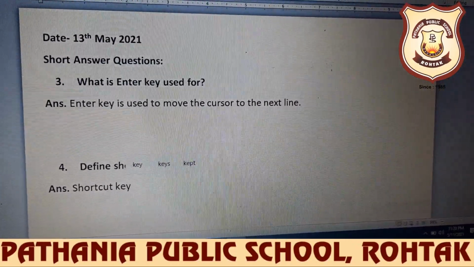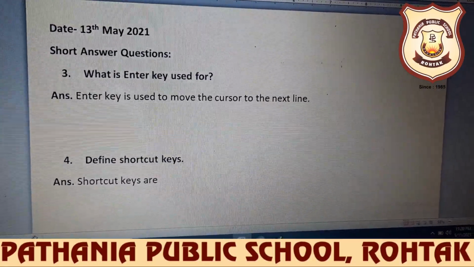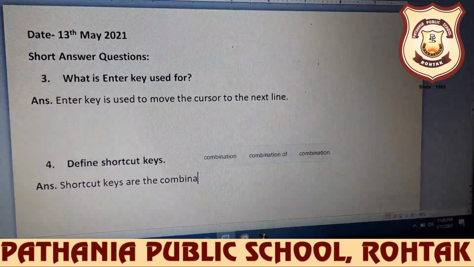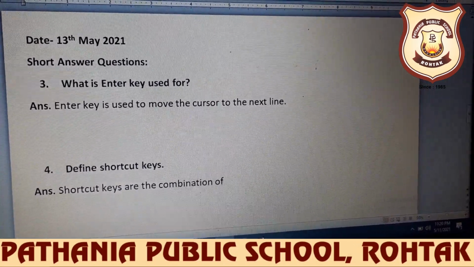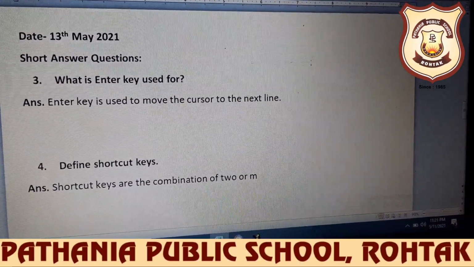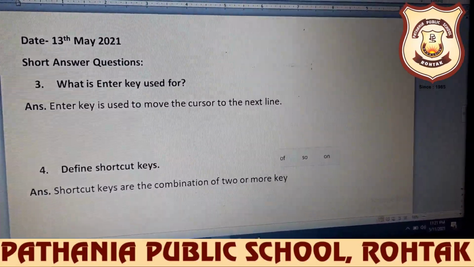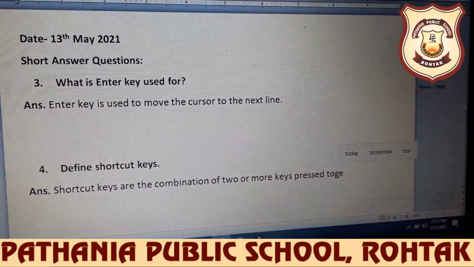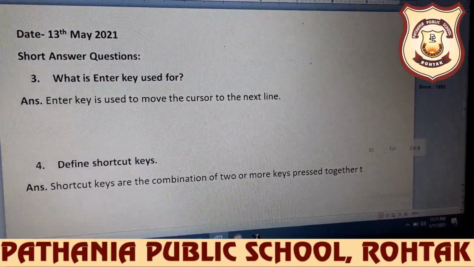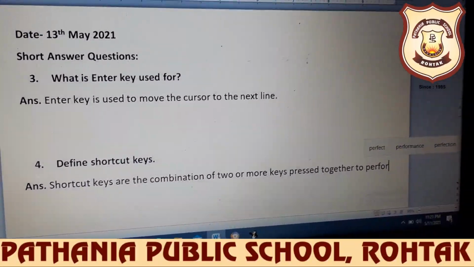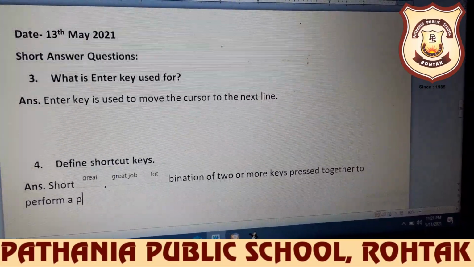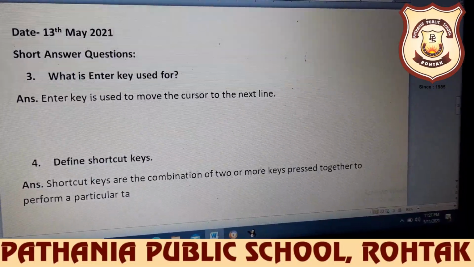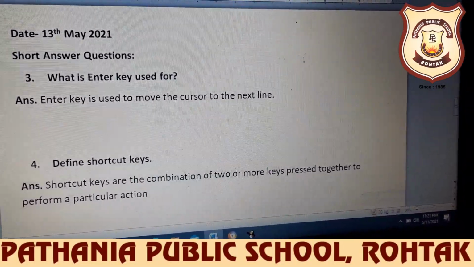Shortcut keys are the combination of two or more keys pressed together to perform a particular task. And here we will say action, particular action.